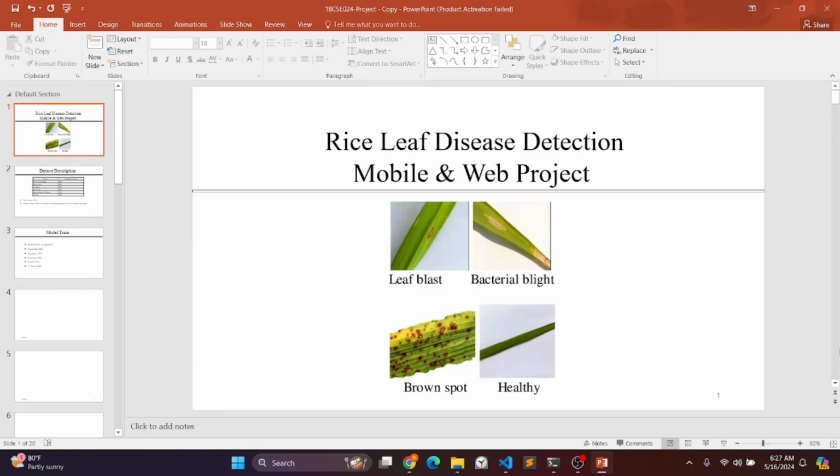Hello everyone, this is my project Rice Leaf Disease Detection. It's basically a deep neural network based application. I built this project for both Android and web application. Here I describe all the particulars about my project like dataset creation, model training, implementation and final output.